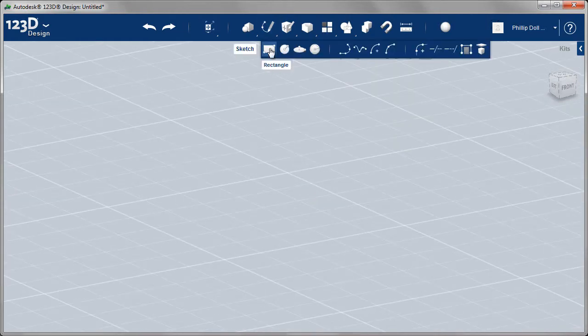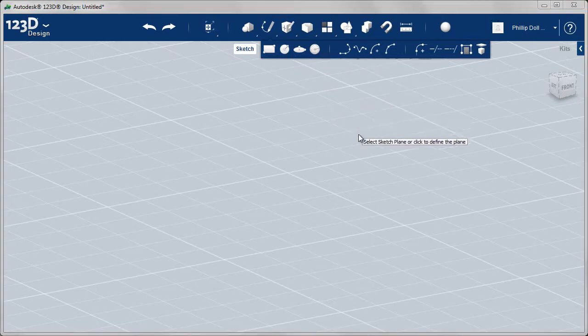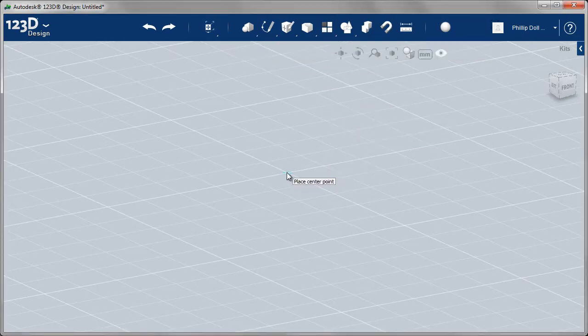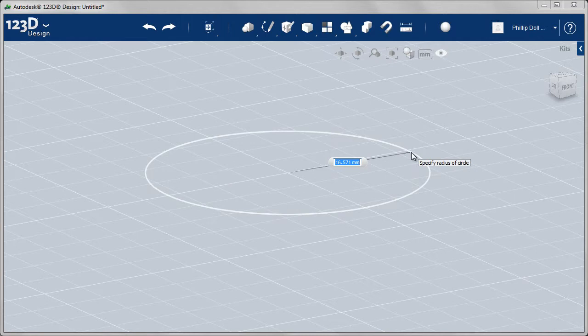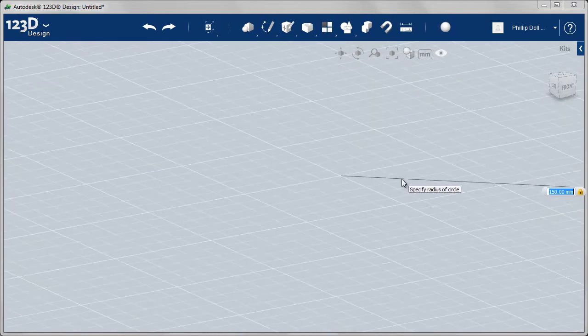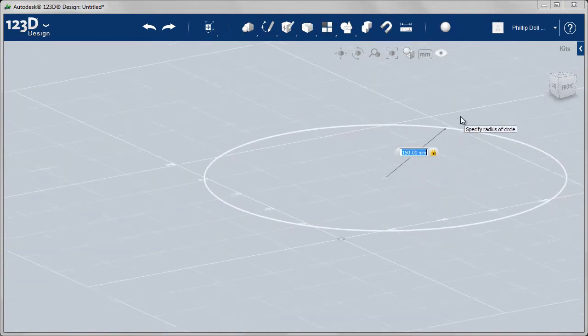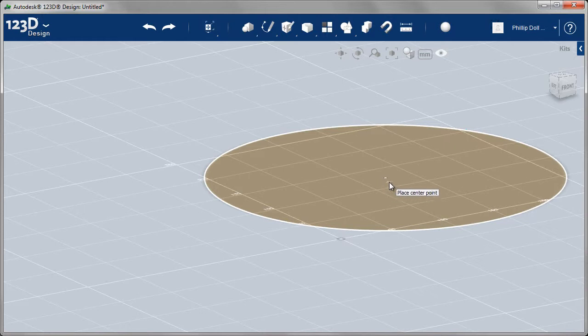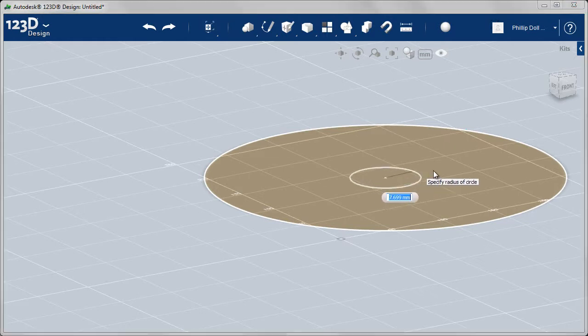I'm going to go to the sketch and create a circle, selecting the plane that I want the circle to be on. Dragging that out, I want the radius to be 150 millimeters. Let's zoom out and have a look at that. I'm using the center mouse wheel. Click outside there, that keeps the command active.